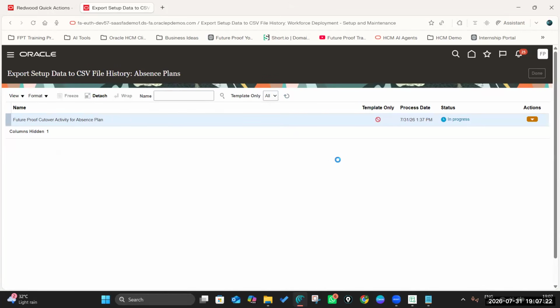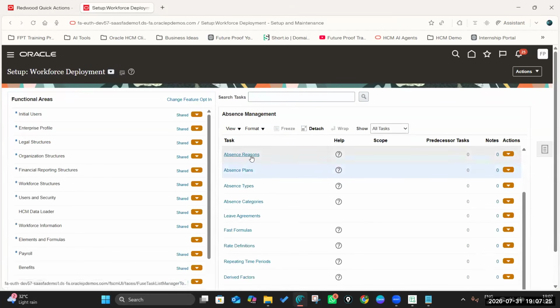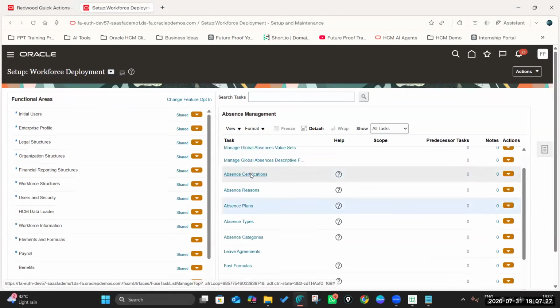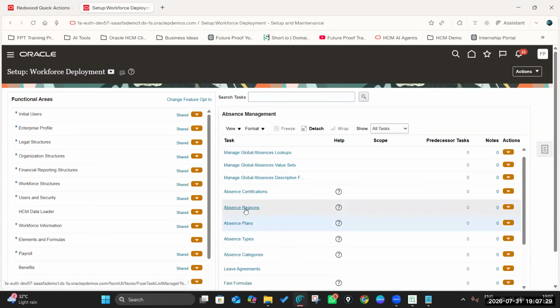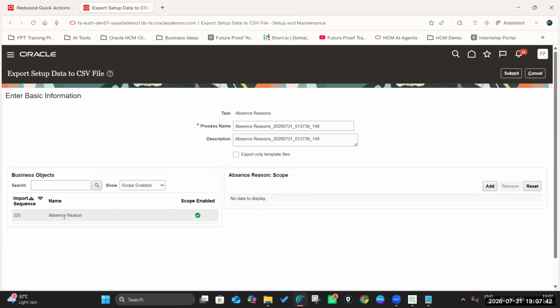Fine, done. Now I want to export absence reasons also. Same thing: export to CSV file, create new. Sir, before absence, do we need to bypass any approvals? No, there is nothing here. Approvals is a different thing. Now I want to export absence reasons from the dev environment to the test environment.